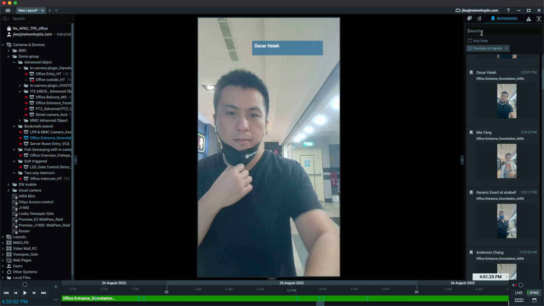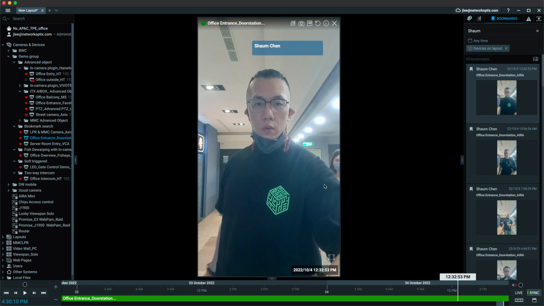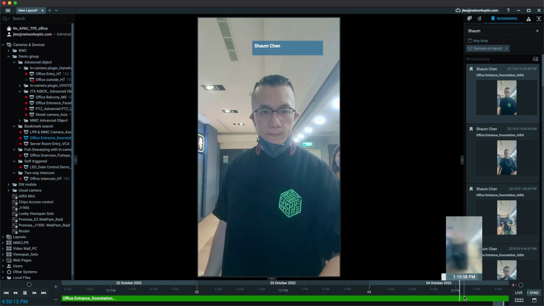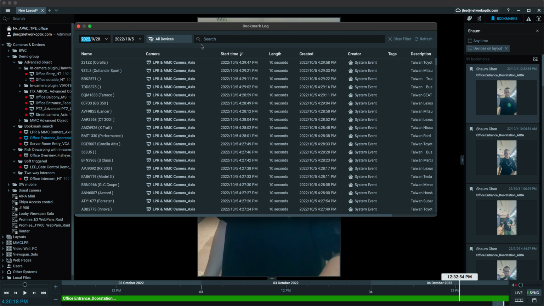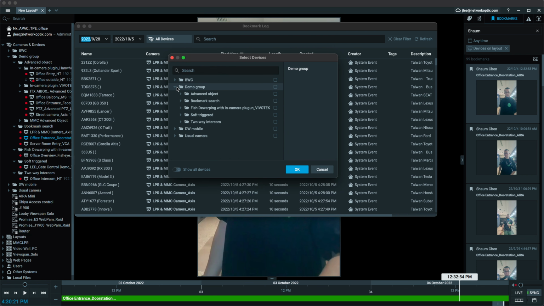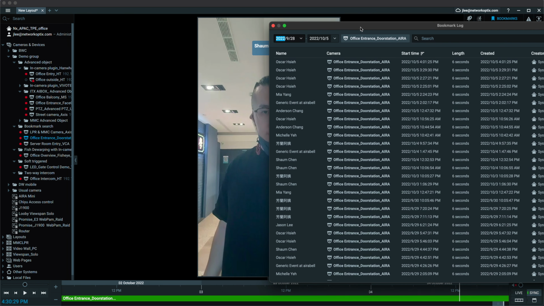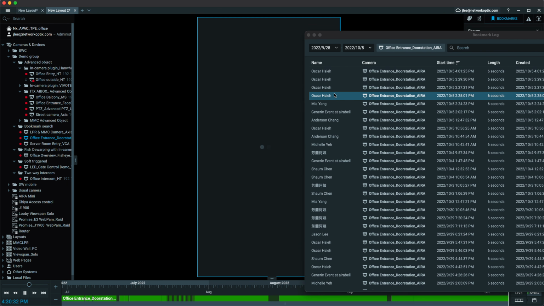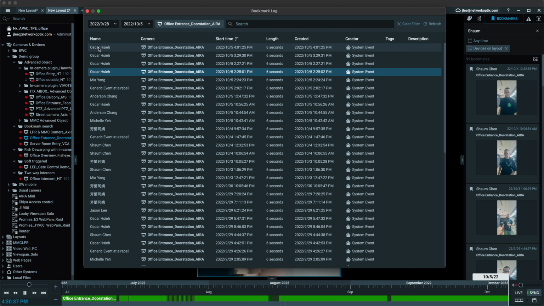Right, that's my colleague Oscar, and if I'm looking for Sean, very quickly you will be able to find the history of entrances. Okay, and if you pop up the bookmark log and then select that camera, you will very quickly find a list of logs. If I click this one, you will see the entrance report right here. You can copy and paste this for your data usage.